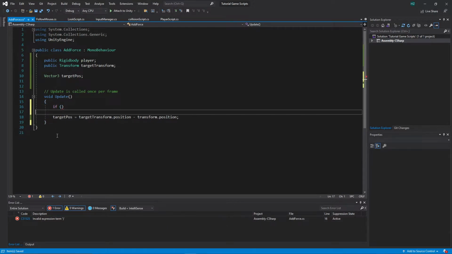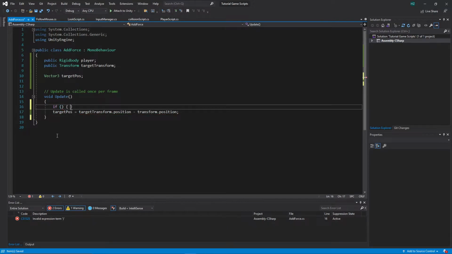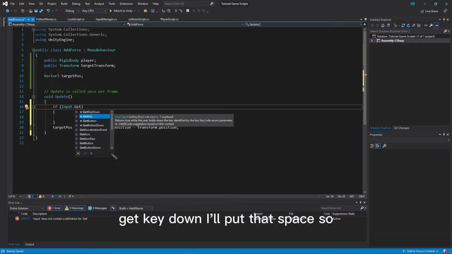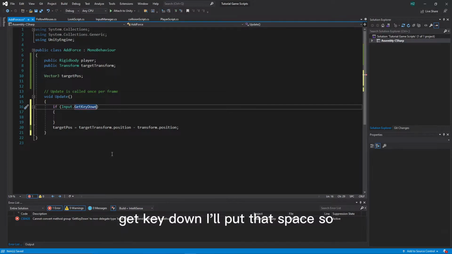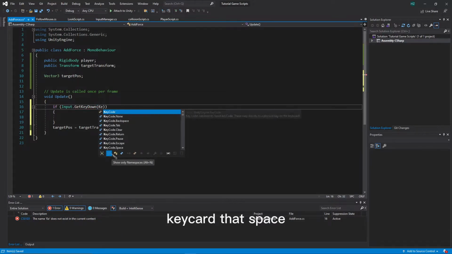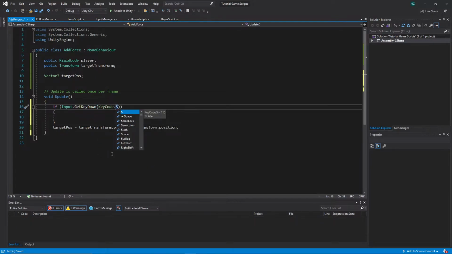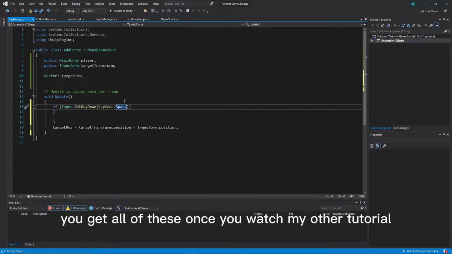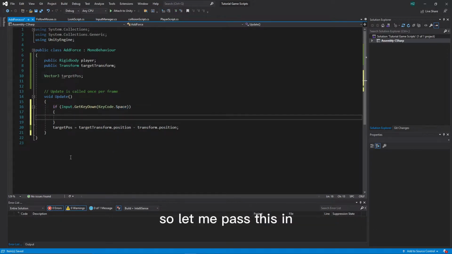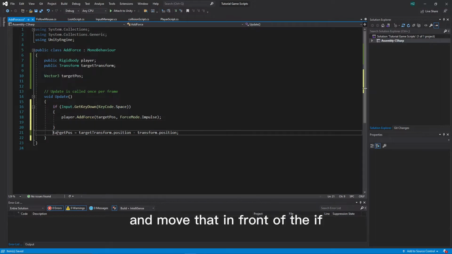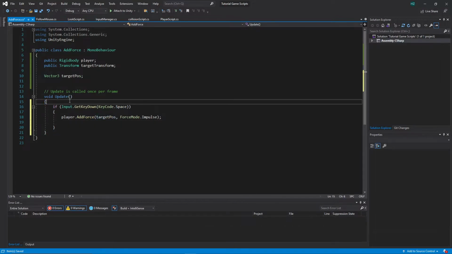If Input.GetKeyDown, I'll put it as space. So KeyCode.Space. You get all of this once you watch my other tutorial. So let me paste this in and move that in front of the if.